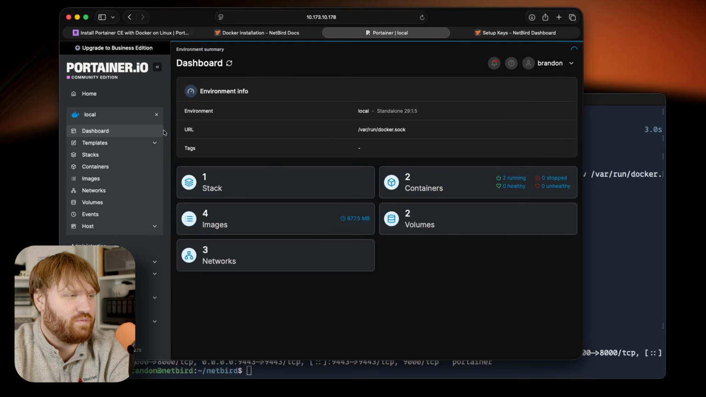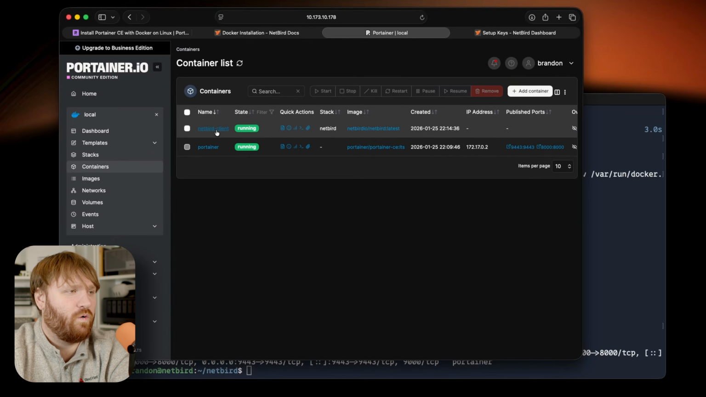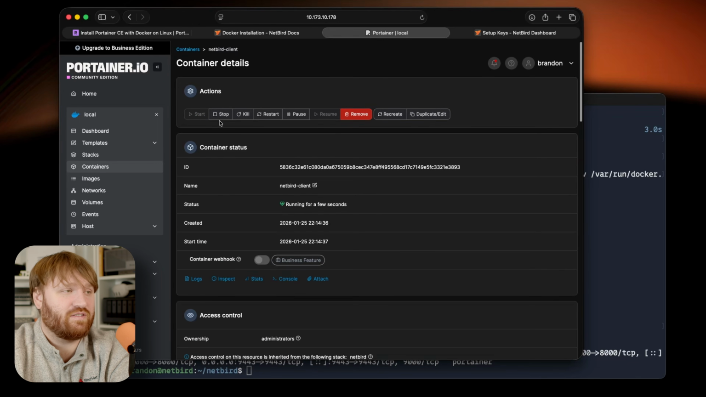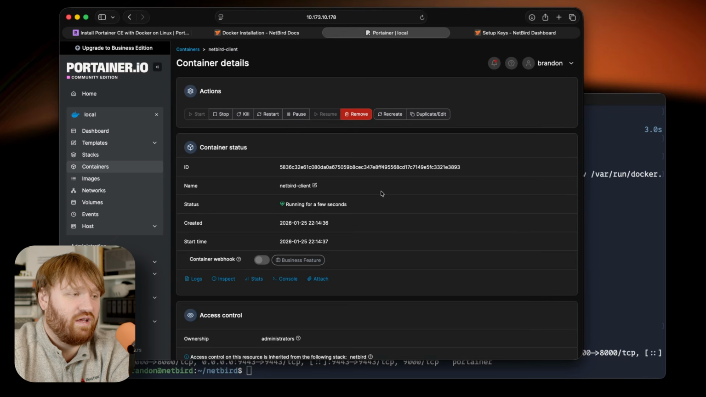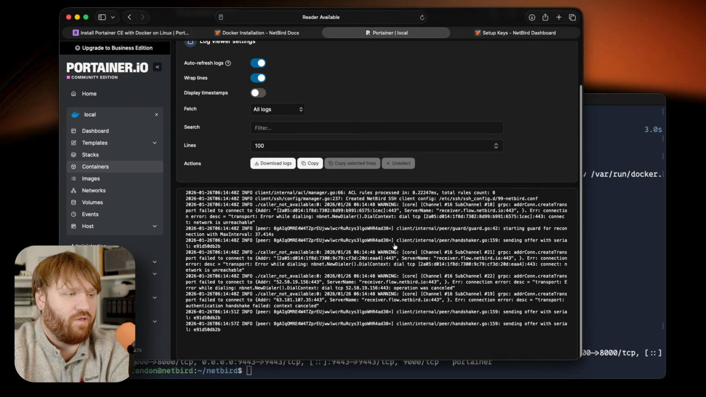So if I go to my dashboard here, we can see our two containers. We have our NetBird client and Portainer. Open up the NetBird client. We could get a lot more information about it, including quick access to stop, kill, restart, pause, and check out the logs, inspect, view the console. So if I click on logs here, we can see all of those logs.